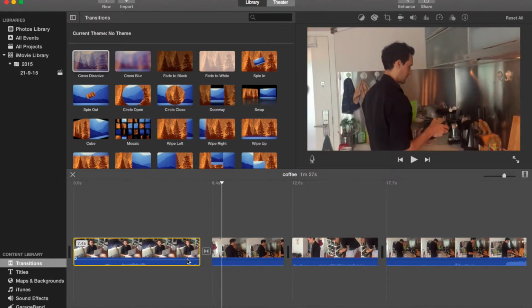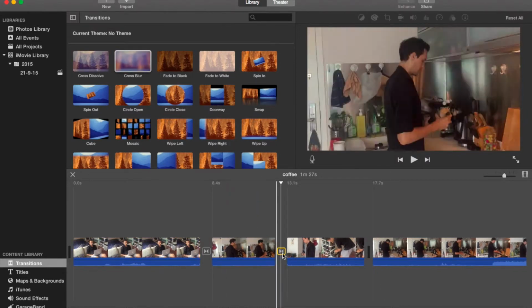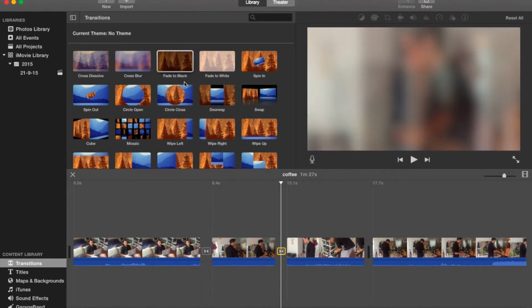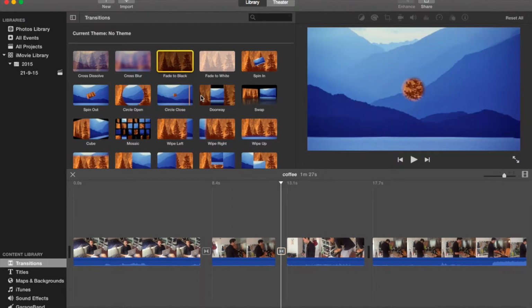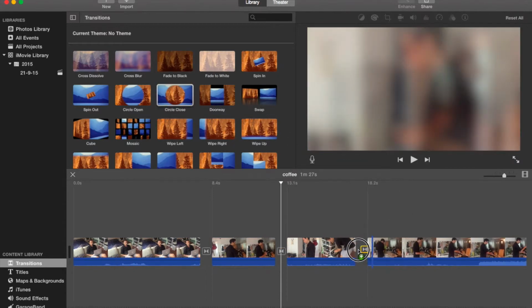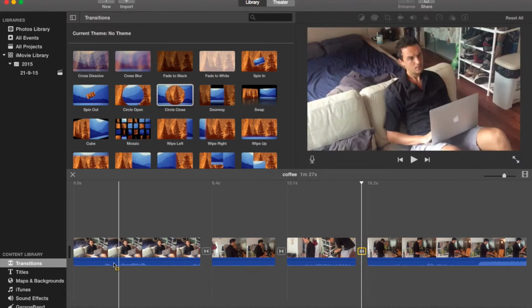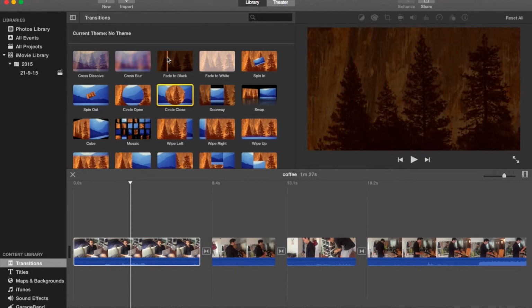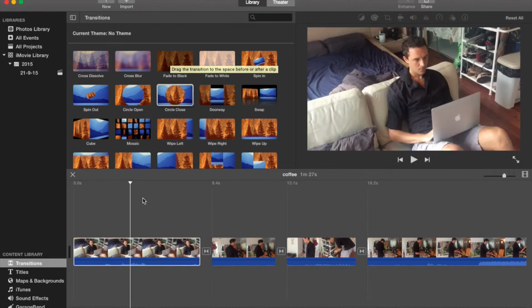So as you can see, that looks a lot smoother. Cross blur also works well. Fade to black we can use at the end. I'm just going to put this here to show you why we aren't using them. Again, basically just use the first three. The third one is for your ending.